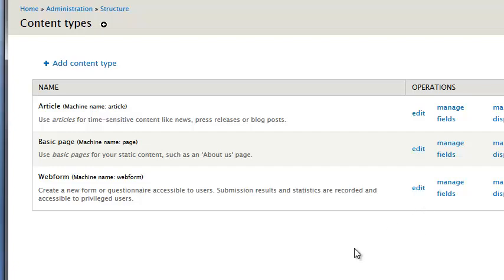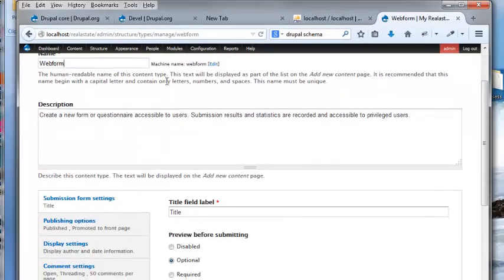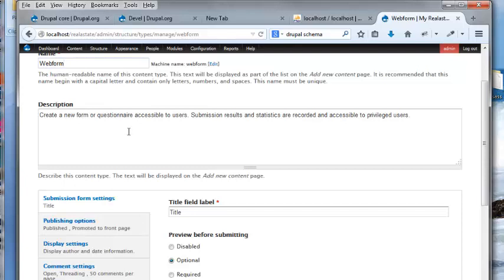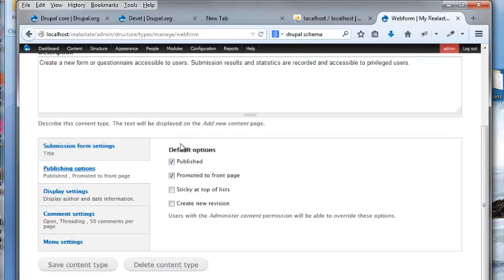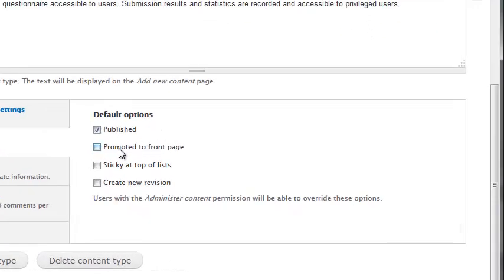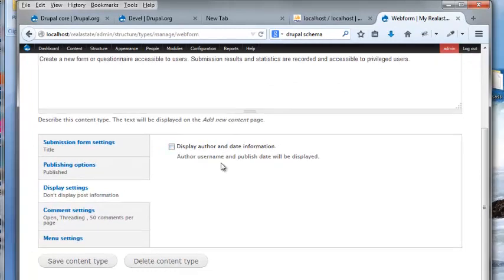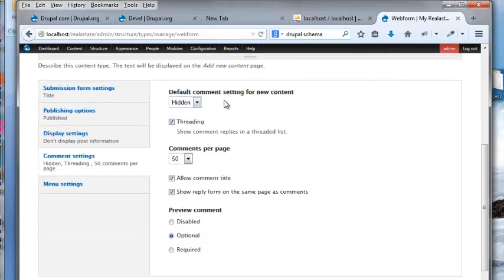If I edit this, you can see that you don't really want to touch the web form machine name, leave it alone. You can change things like the description of the content, and the default options, so I don't want it to be promoted. Anytime I make a web form, I do not want it to be published to the front page. Display settings, display author, date, and information field, I do not want that. And comment options, I do not want people to be able to comment on my web form nodes.